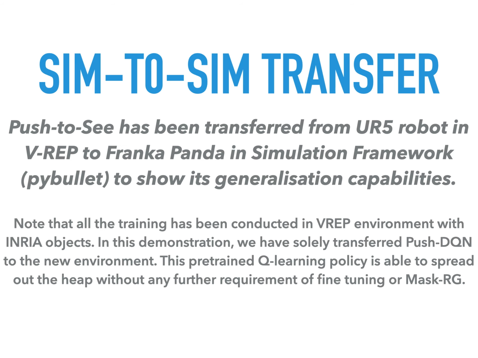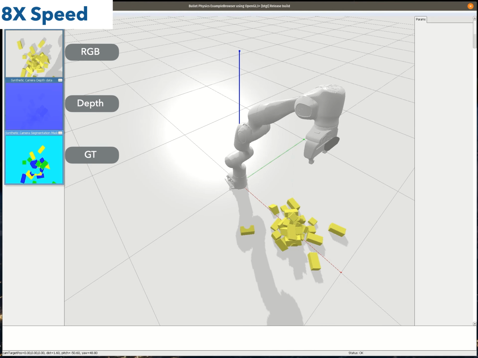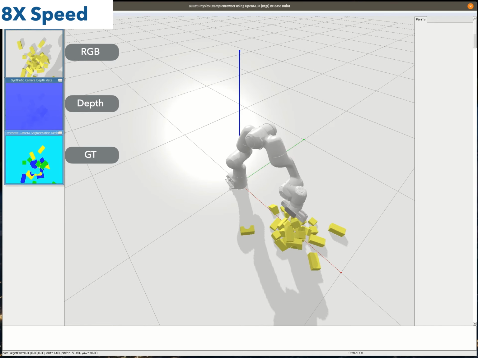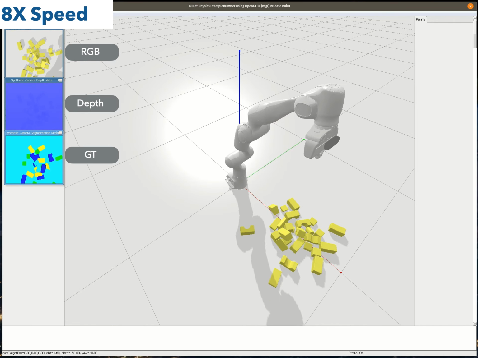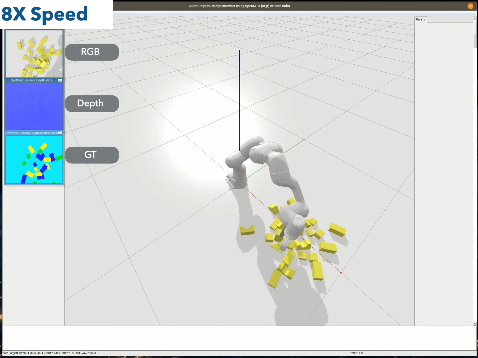The last one is a sim-to-sim demonstration. Here we transferred our model to a new robot, the Franka Panda arm, and to a new environment, which is our simulation framework based on the PyBullet engine.